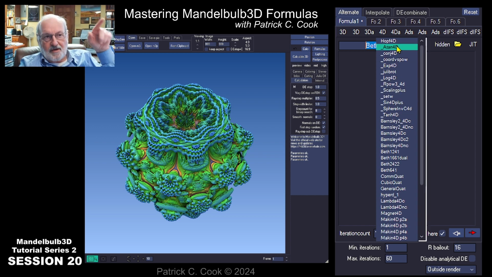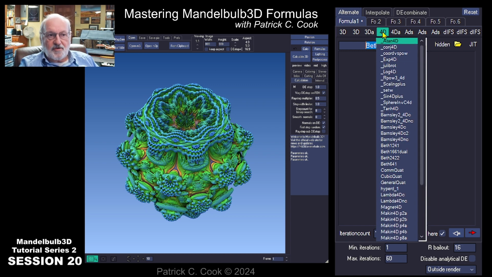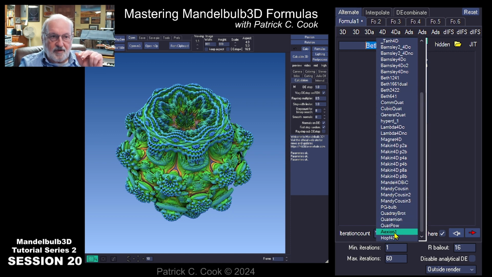It should be at the top of the list. There it is. All right. Let's take this, well, let's not get ahead of ourselves here, okay? Let's take this and vote that to the bottom of the list. So I should have 2 at the bottom with the 4D category. There we go. There's the 2 that I had voted to the bottom of the list.